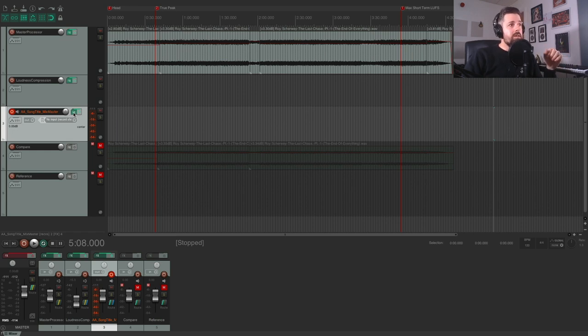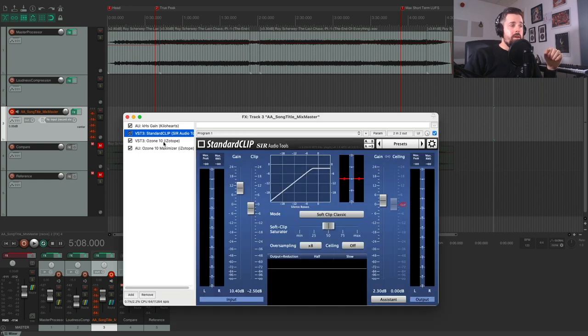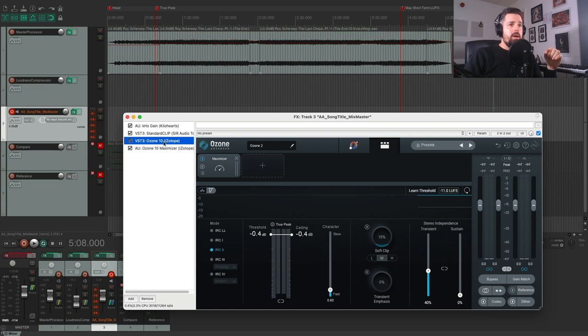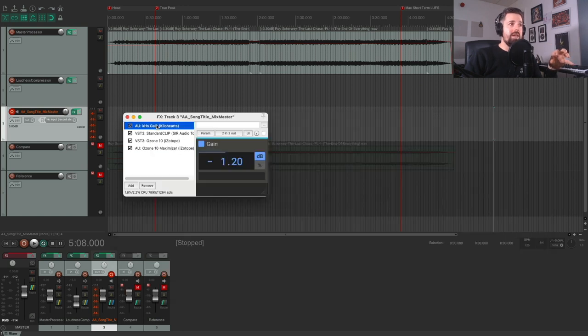And if I click on this, you'll see that I've got a gain plugin on here. I've got standard clip. I've then got Ozone, and then I've got Ozone Maximizer. And this basically is where I am then using limiting to get it to the perceived loudness that I want to achieve.